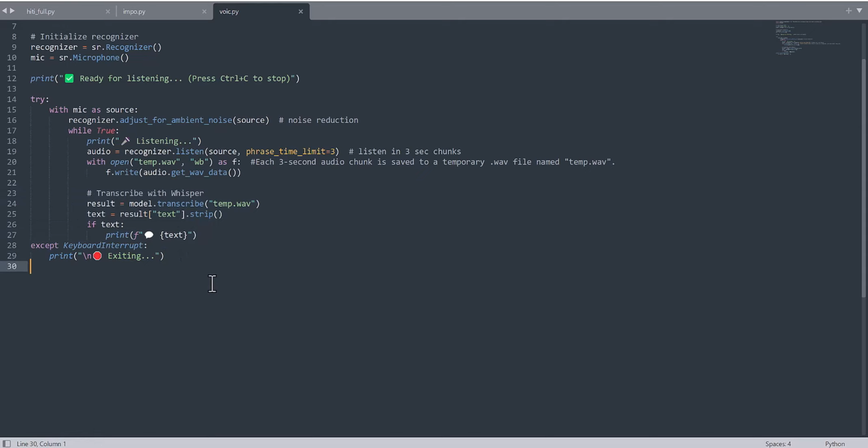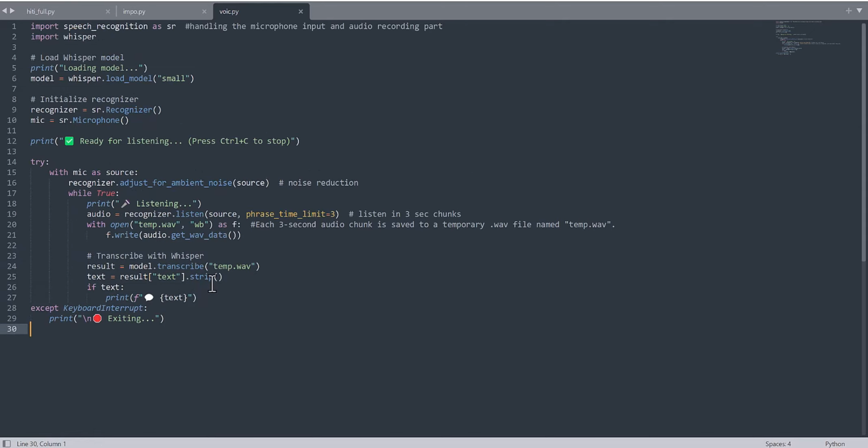This temp.wav will be read by Whisper AI, and then you will see the text here in the code. That's all about this part, and I will drop the code of this section also in the GitHub, and the link will be available for you to find.